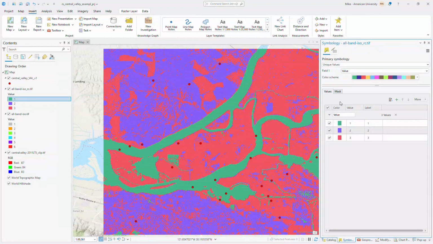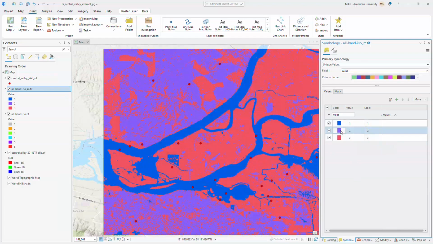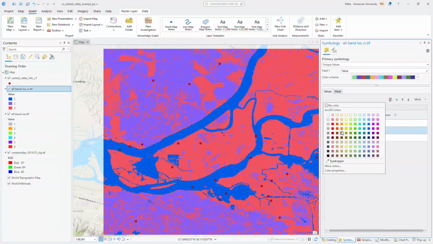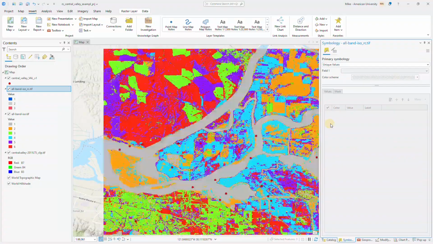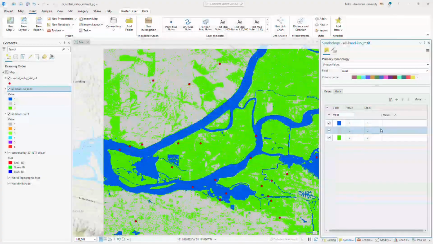So 1 was water, 2 was bare, and 3 was vegetation. Okay, so we've got our map, and the nice thing is once I do this symbolization once, all other products that come out with this 1, 2, 3 coding, you can just transfer the symbolization over to it. That's in the instructions.